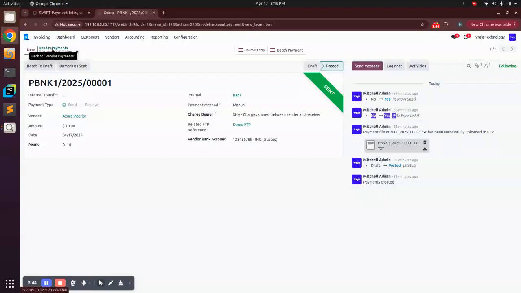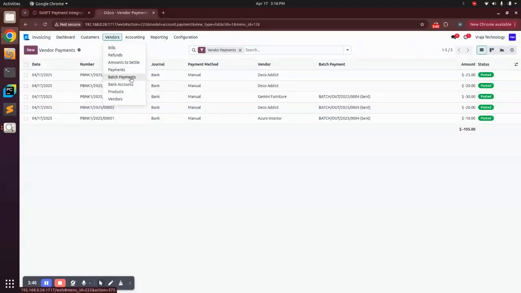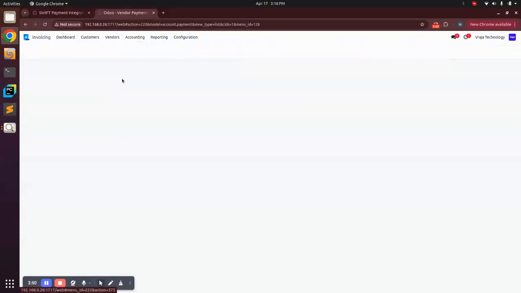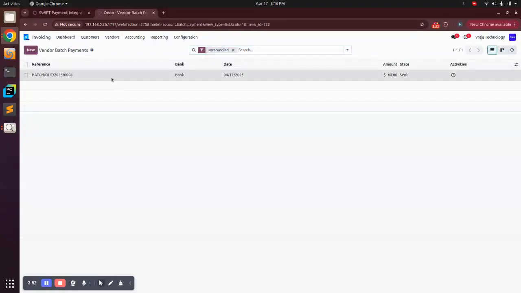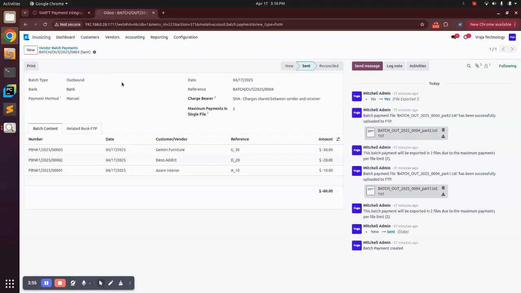Now we will see the batch payment as well. So I will also go to the vendors and batch payments. In batch payments, I'll show you the reference of the previous payments that we have made over here. So here you will see the details.